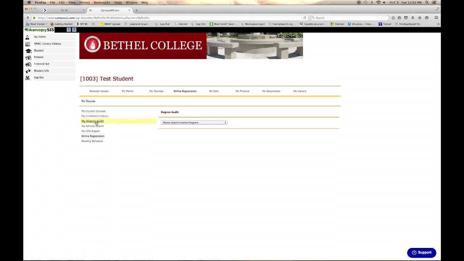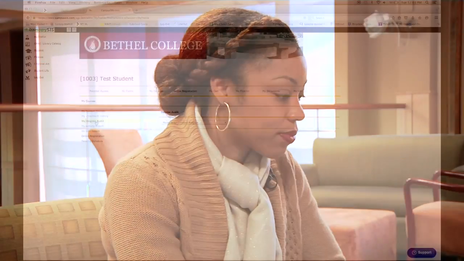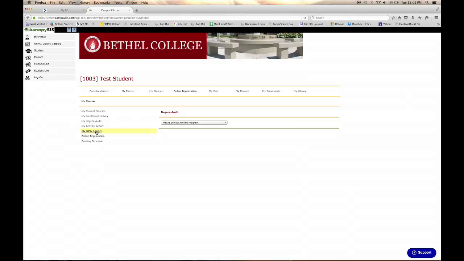My Degree Audit is basically the place where you see where you stand. You'll see the courses that you need to take in order to graduate. You'll see the courses that we've transferred in from other institutions. And so you can just keep track of where you are in your program. My GPA report is really important for those of you who are all about getting great grades. You want to go to this part of your account to make sure that you're where you want to be as far as your GPA.